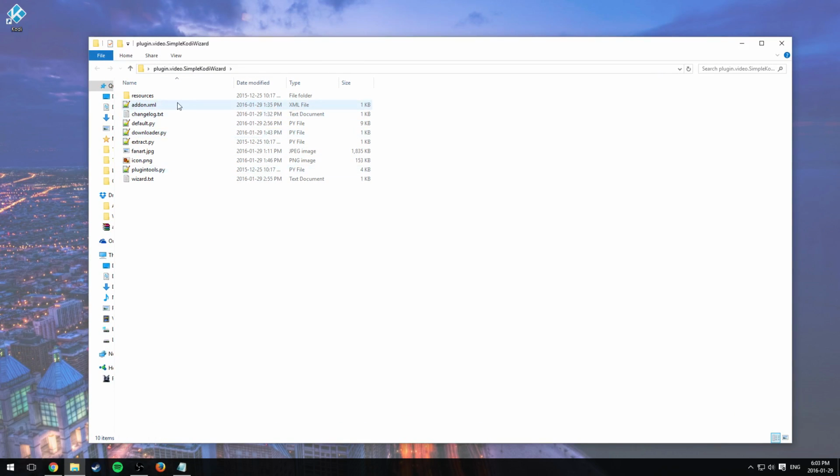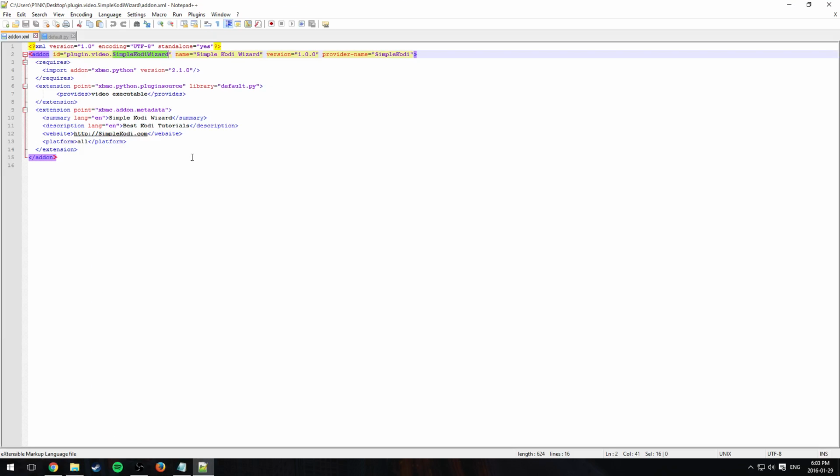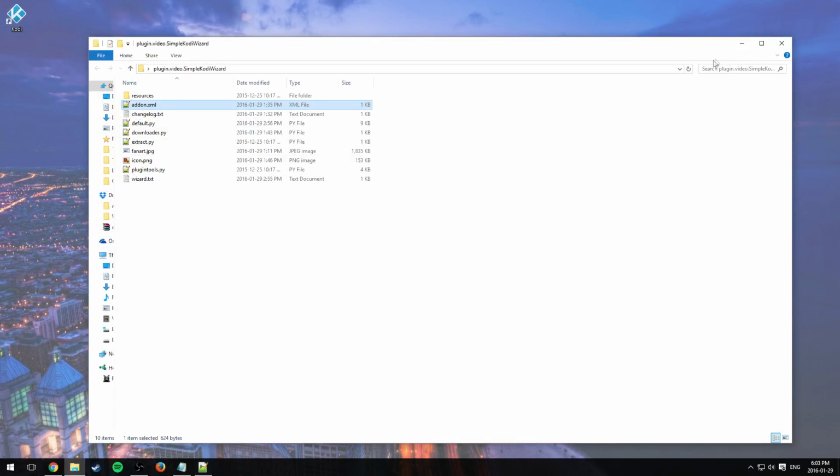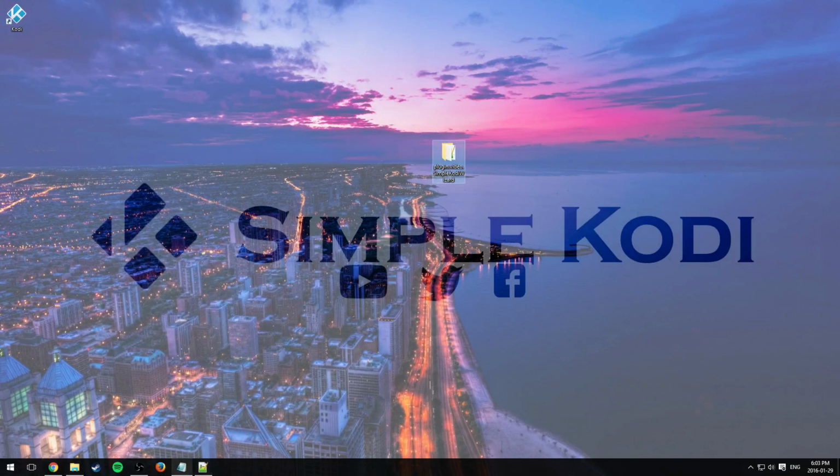I'll explain every single file what it is. So the addon.xml, it's basically the brain of the add-on. It has all the information about it. So, like I said, the name was plugin.video.simplecodywizard. If you want to change the wizard to whatever you want, you can change it right here, but make sure to change the folder's name. So, if it's plugin.video.simplecodywizard, the folder name right here has to be the same.